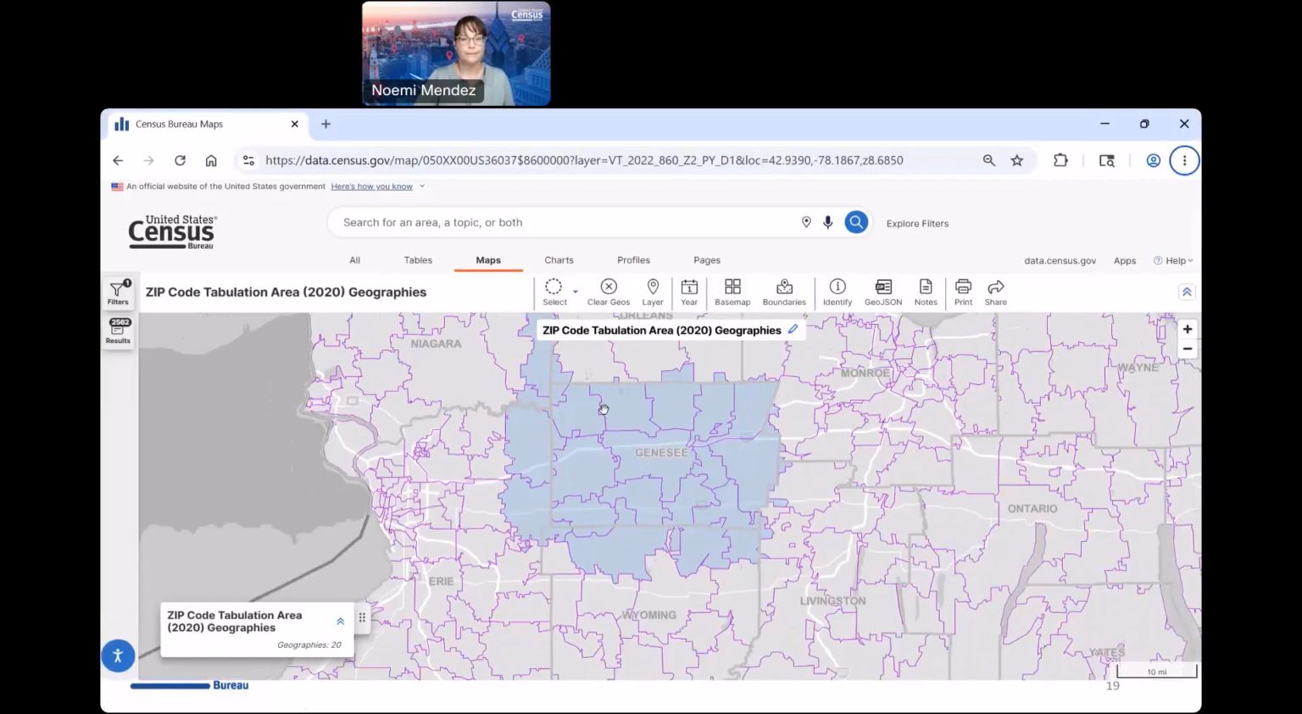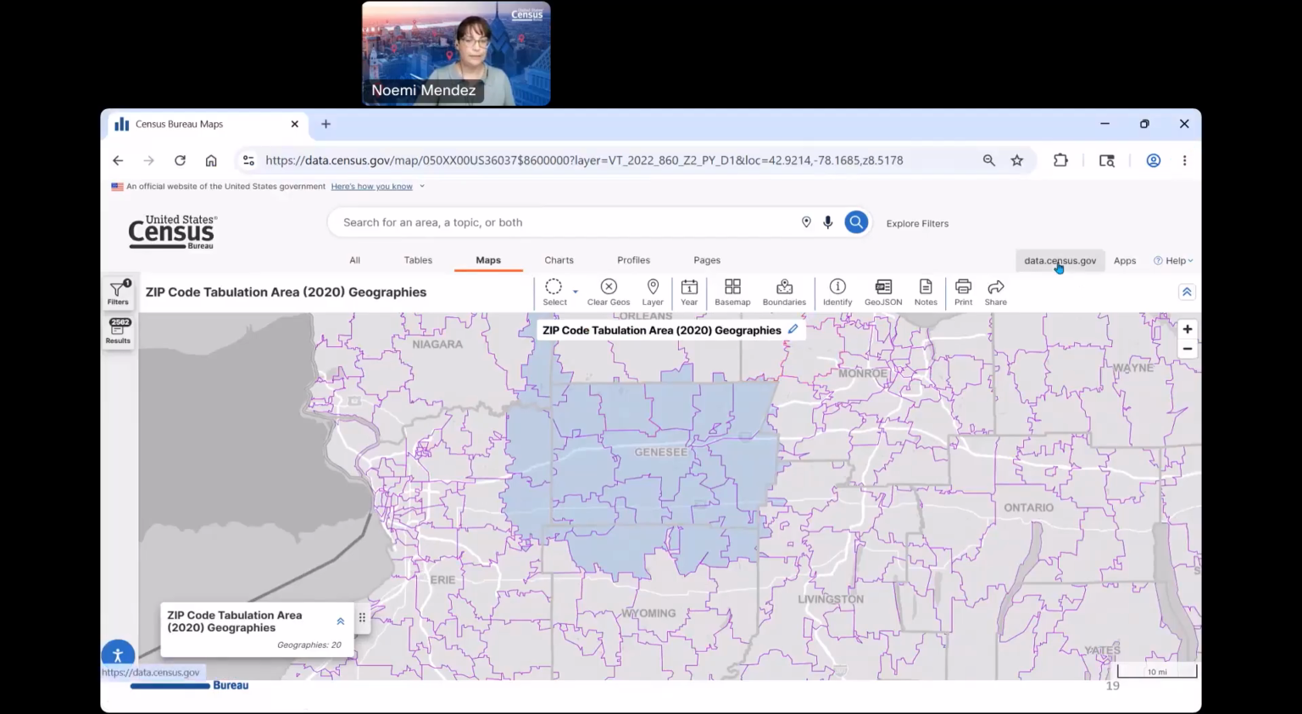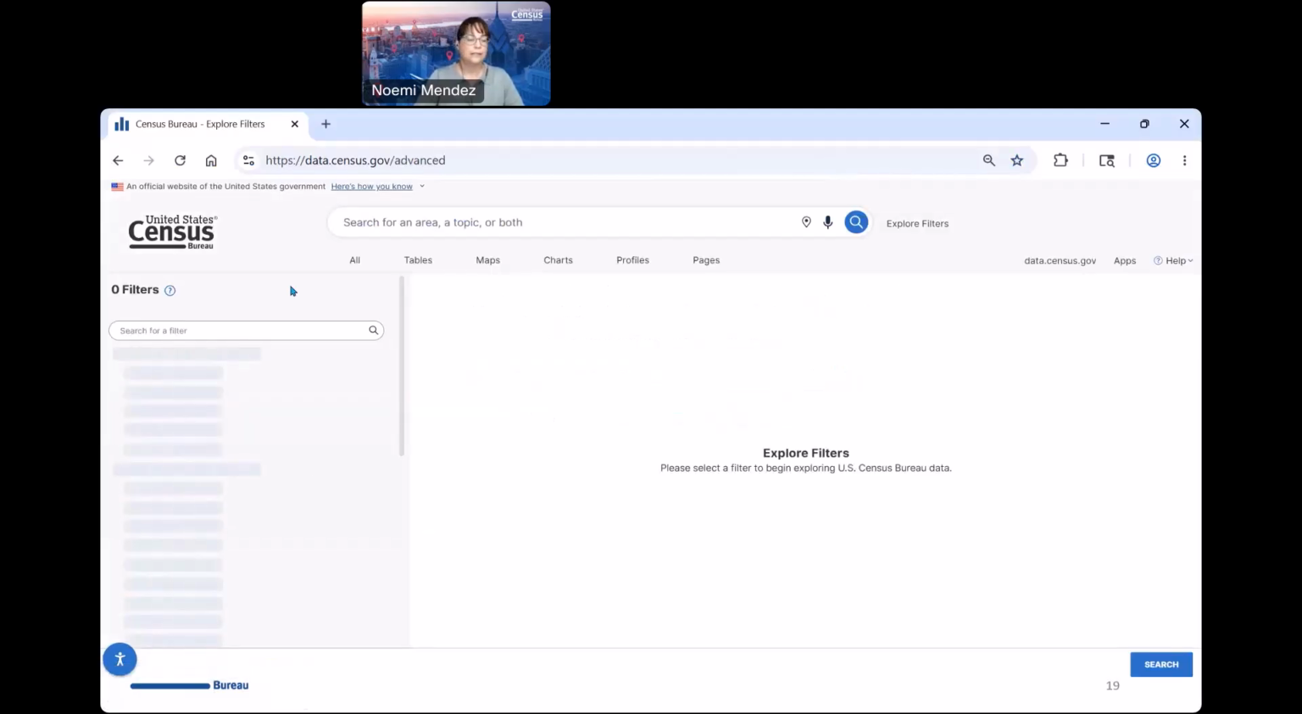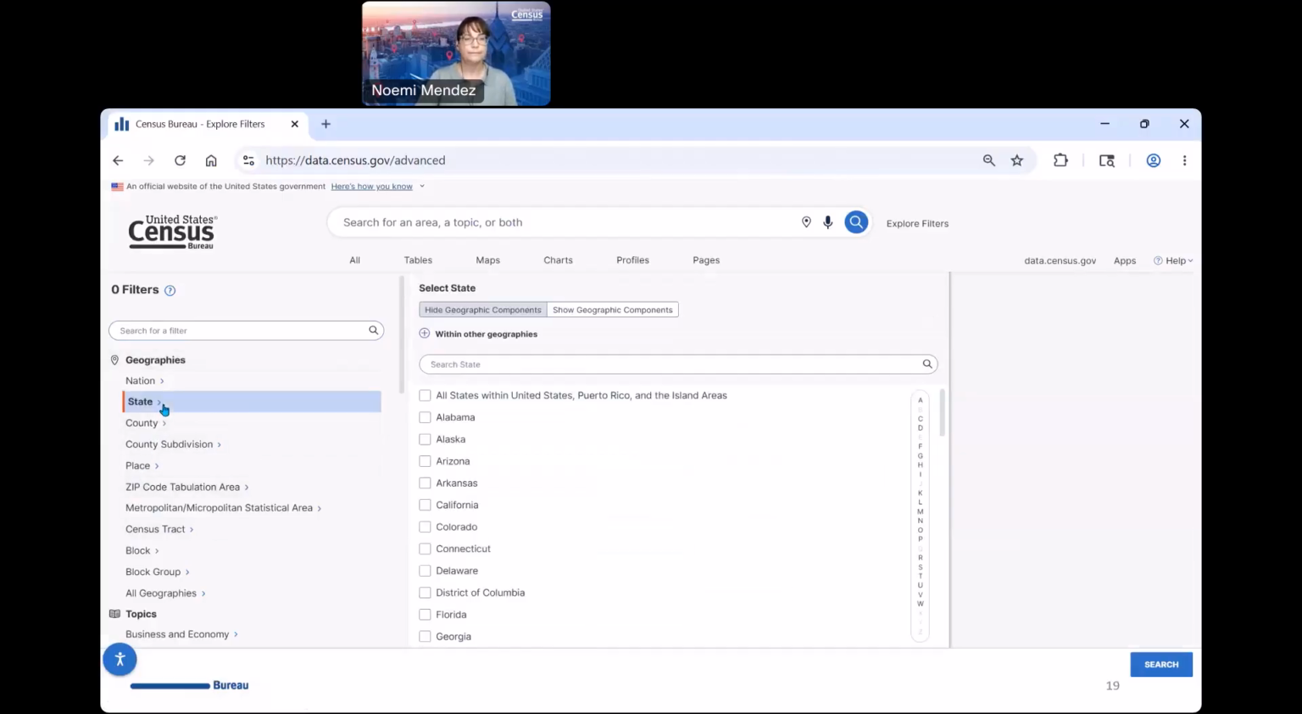Okay, let's go ahead and map some urban-rurals. I'm just going to map Massachusetts again. Actually, I'm going to use Pennsylvania. So let's go back here. We're going to click on state. Now this is where we're going to select show geographic components. So now I'm going to put in the state that I want. I'm going to type in Pennsylvania.